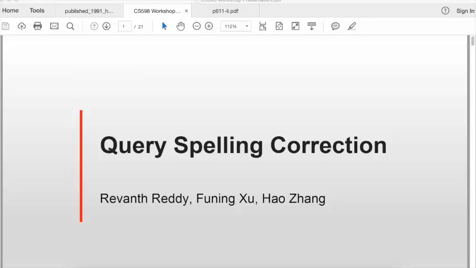Hi, we are going to present a project that we've been working on for the past couple of weeks. Basically, it's focused on a very prominent area of research, which is query spelling correction.